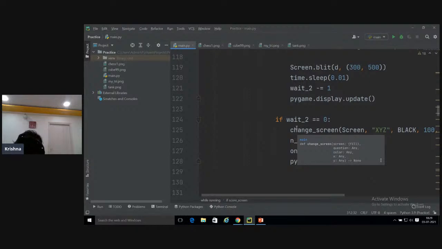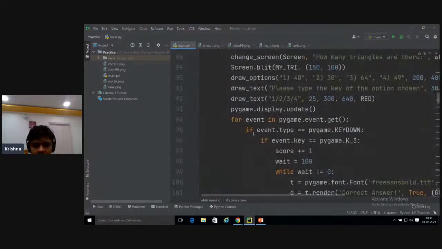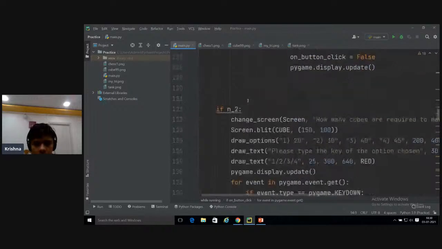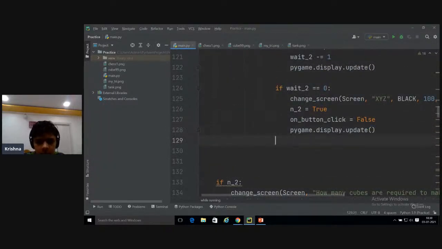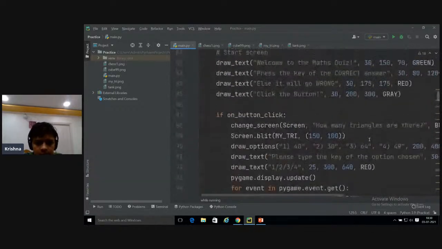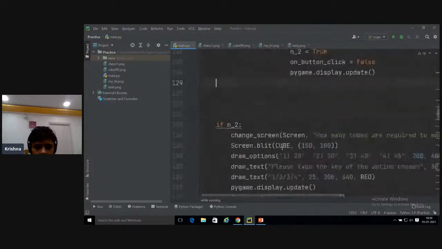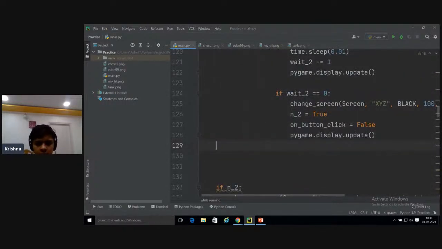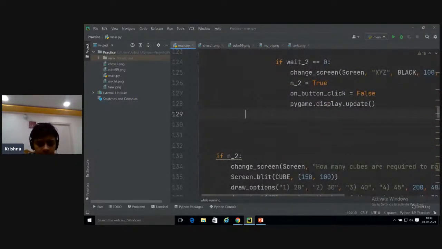Here, in line with for event in pygame.event.get, so on button click, starting with this. This is the level of indentation you're gonna follow all the way around here. How many indents are there? One and then two. So we're inside the while loop, inside the question. I hope this is in line with this.